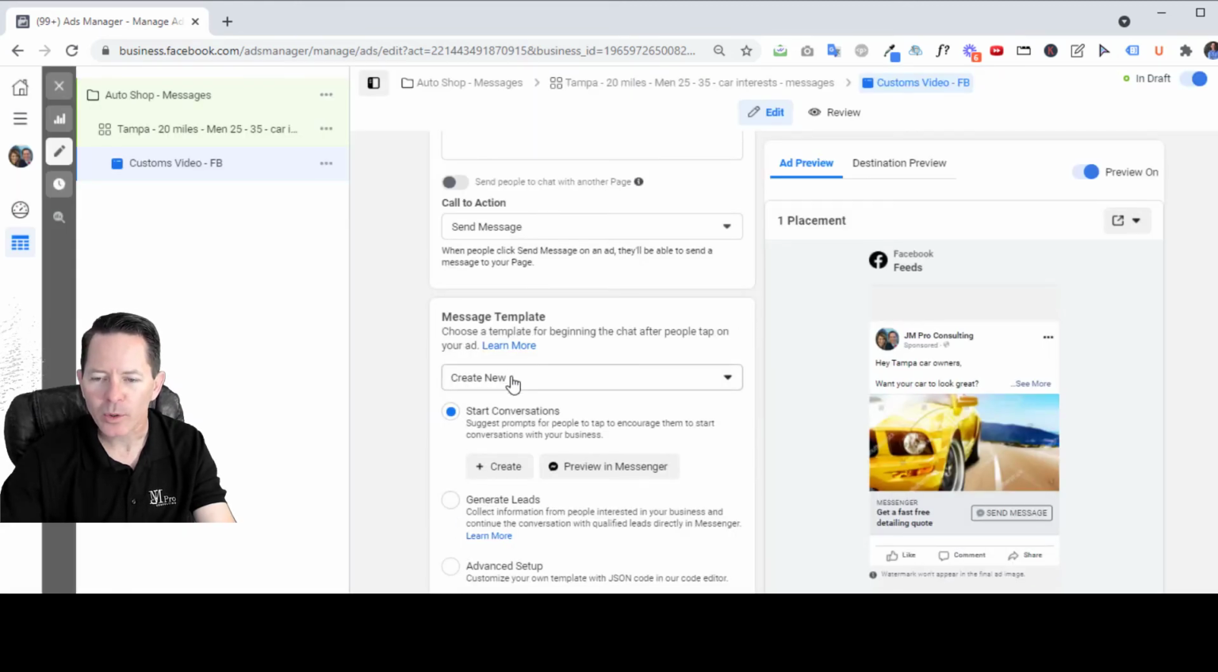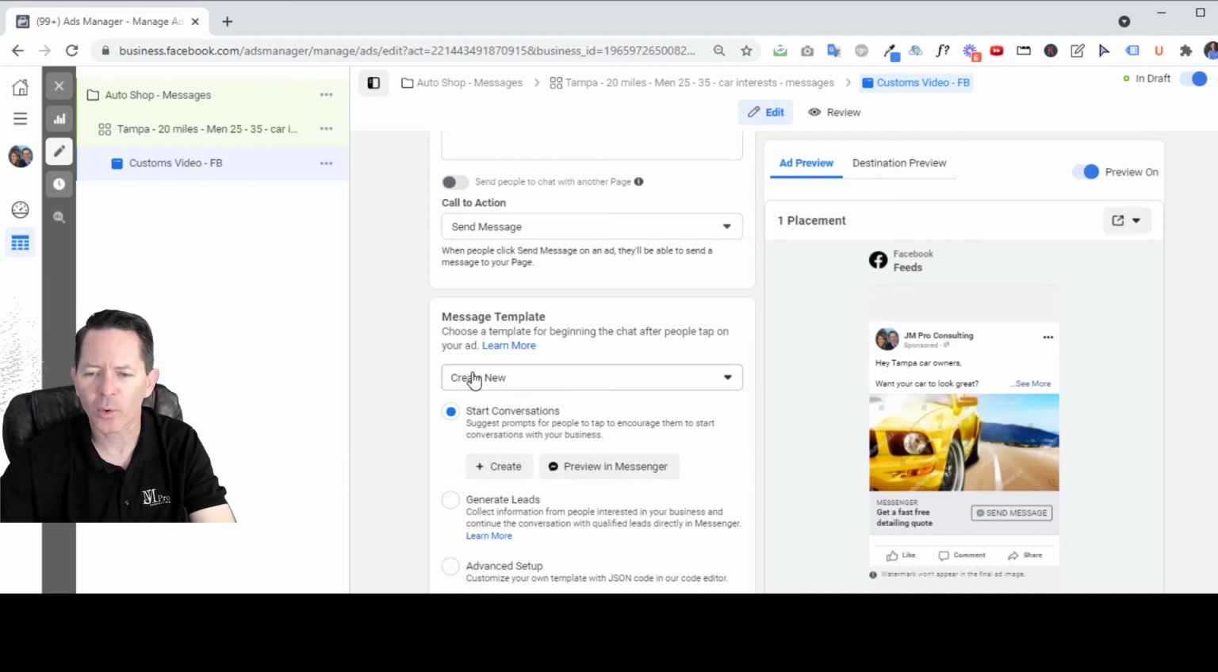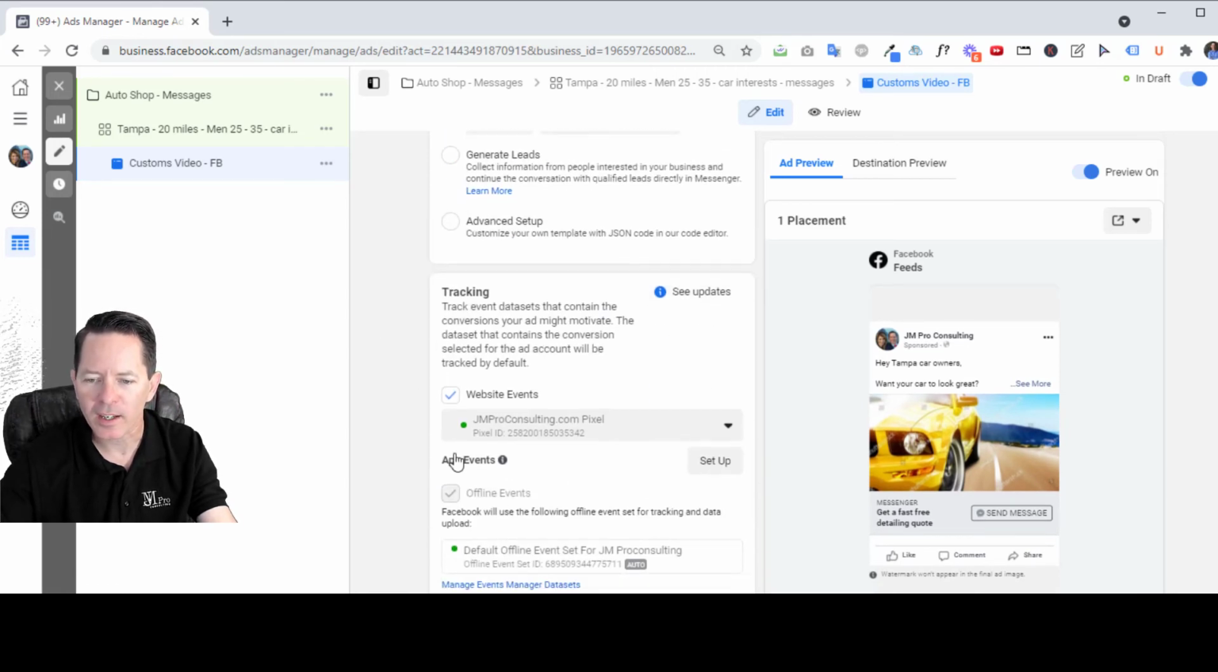And then you will use that one for your message template. Otherwise, just use create new, start new conversation. Don't worry about this advanced setup stuff, but those two things, it's going to automatically send it to your page and get people to click, get people to send a message. So you want to make it easy for people to do this. Tracking, this is fine. This really doesn't matter right here as much because you're not sending them to your website.